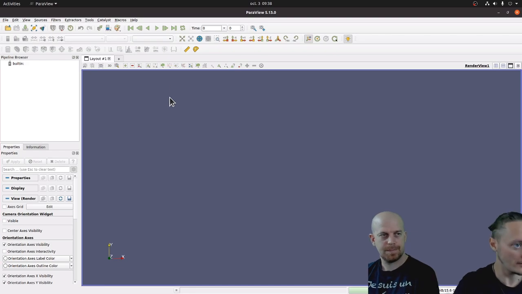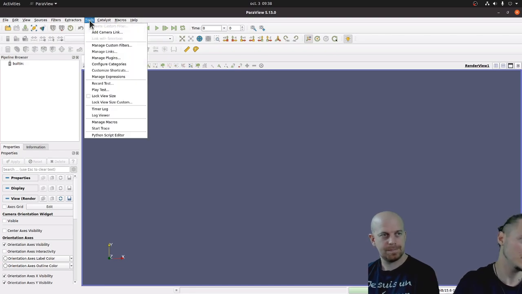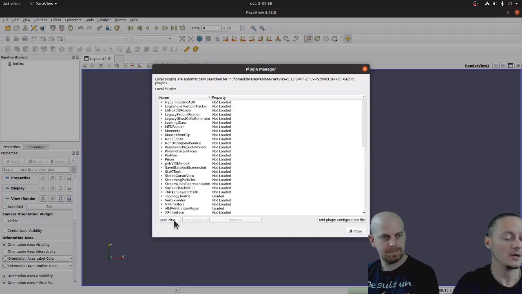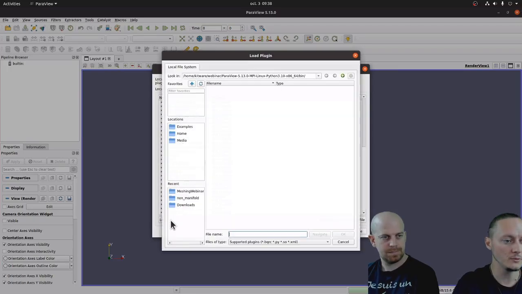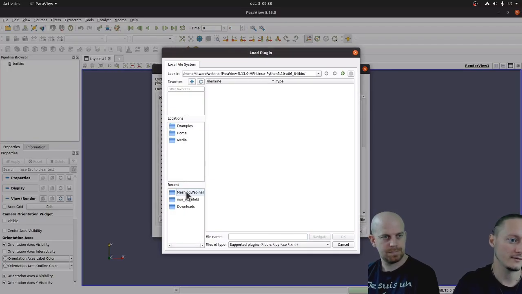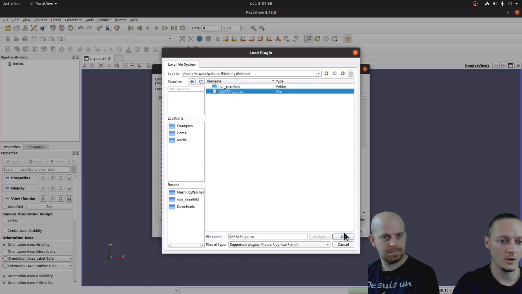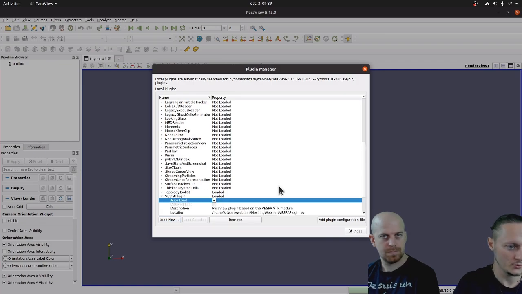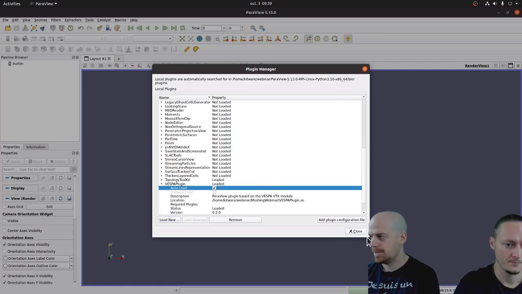So here is my ParaView once again. We also need to go into Tools, Manage Plugins, but this time Westphal is not here directly. We need to click on Load New, and here you just have to select the SO file that you downloaded for your version of ParaView. Okay, and the Westphal plugin will appear here. I could autoload it if I wanted to.